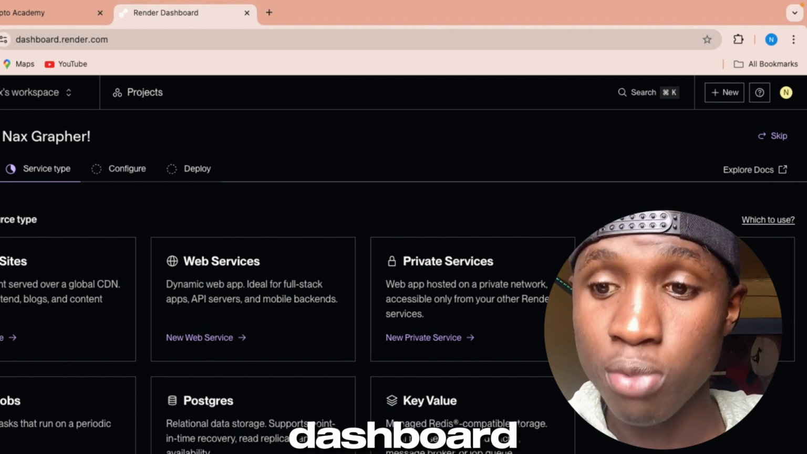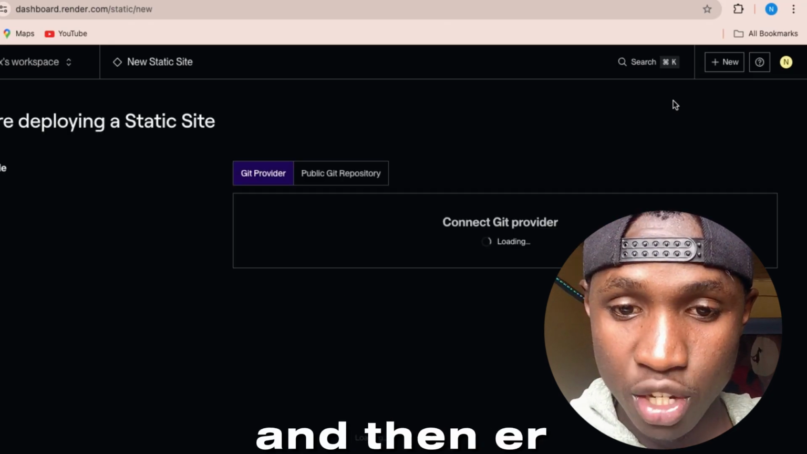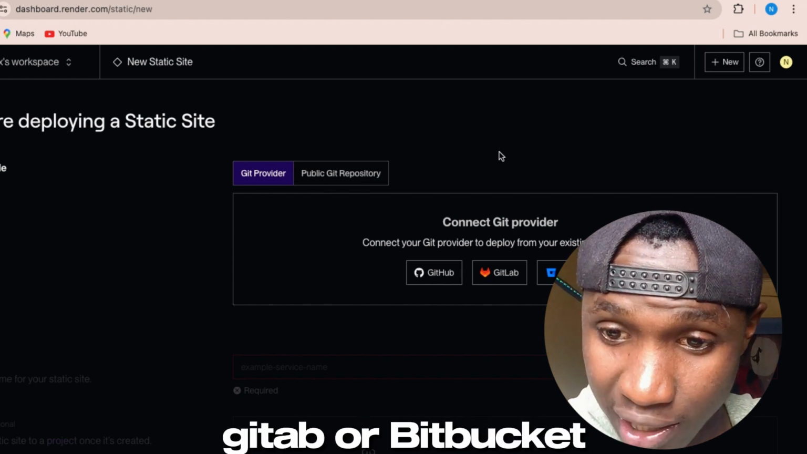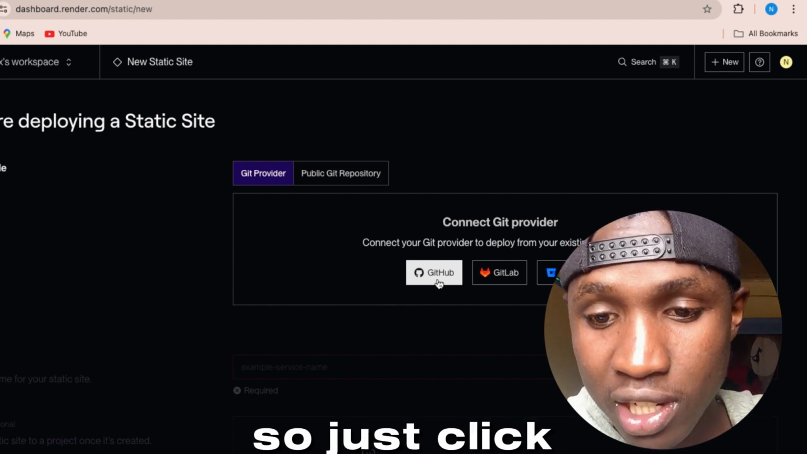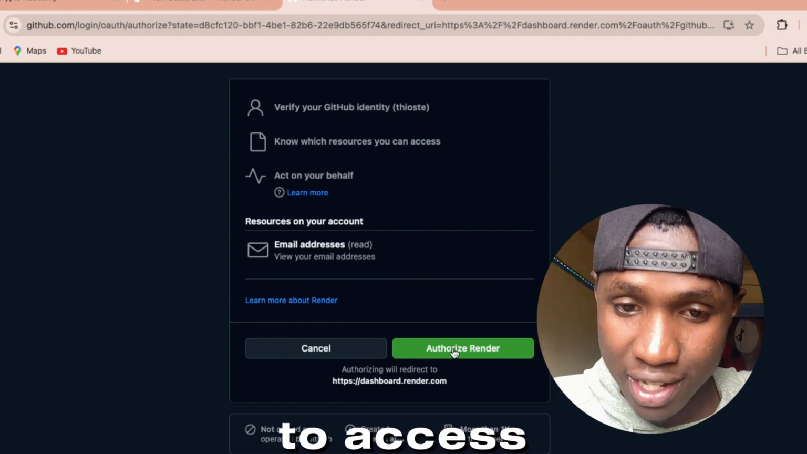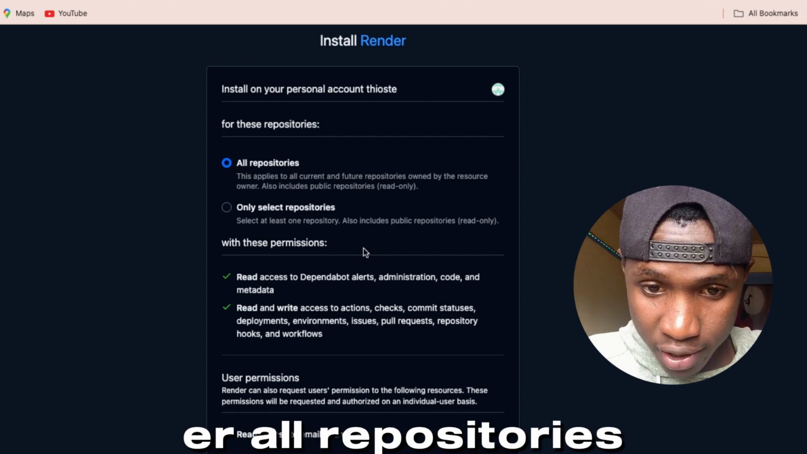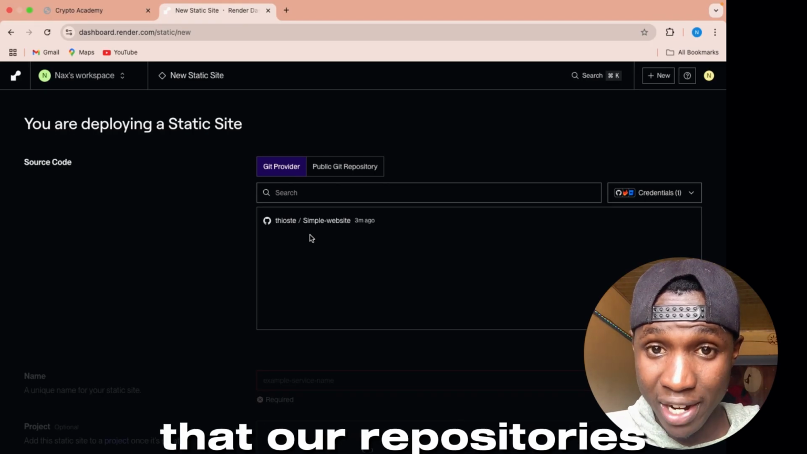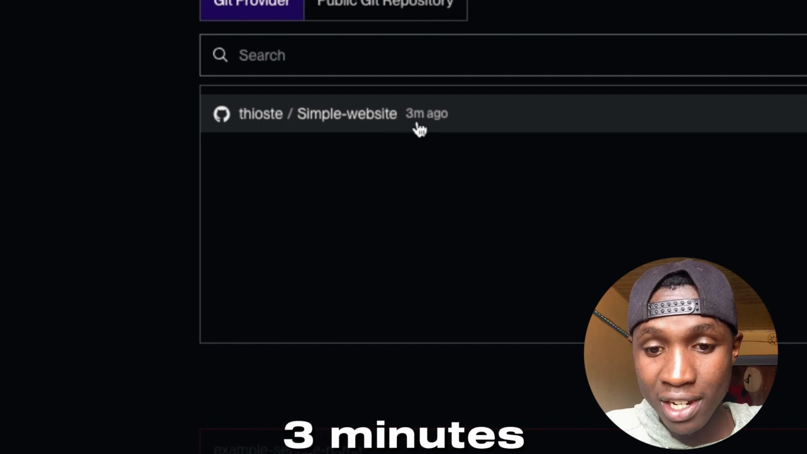From there, after going into the Render dashboard, on the top right corner, just click this new, and then select static site. And then you should be requested to connect your Render account with maybe GitHub, GitLab, or Bitbucket. Mine, I have uploaded my file on GitHub, so I'll just need to click GitHub. And then from there, I'll need to authorize Render to access my GitHub account. Just click authorize Render. Here, just click all repositories, and then just click install. From there, you should be able to see the website that you have uploaded on GitHub. Remember that our repository, we named it simple website, and that's how it's appearing here, and it has been updated 3 minutes ago, just as we had done.